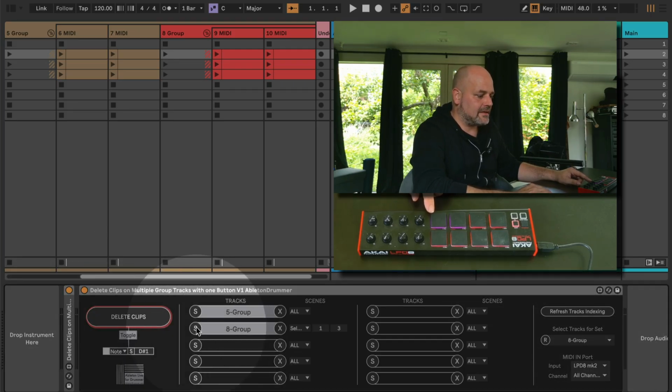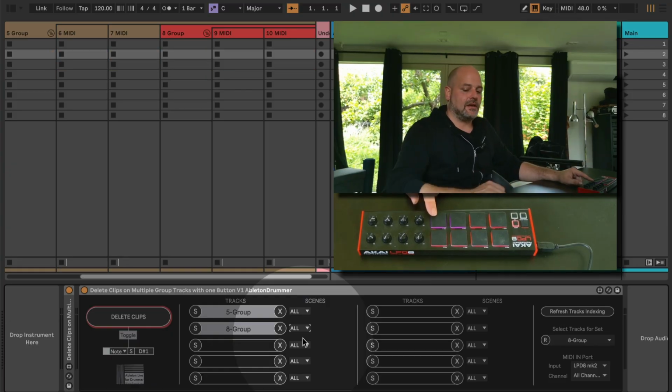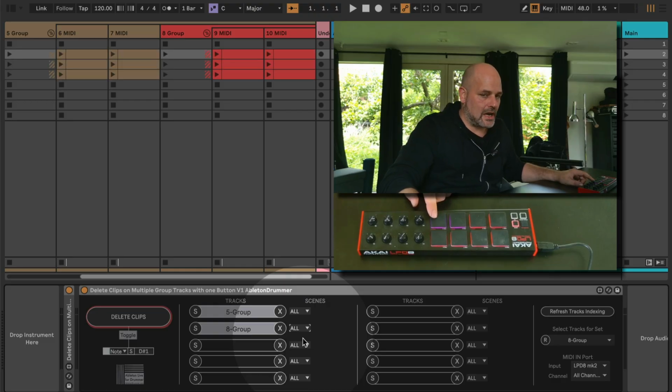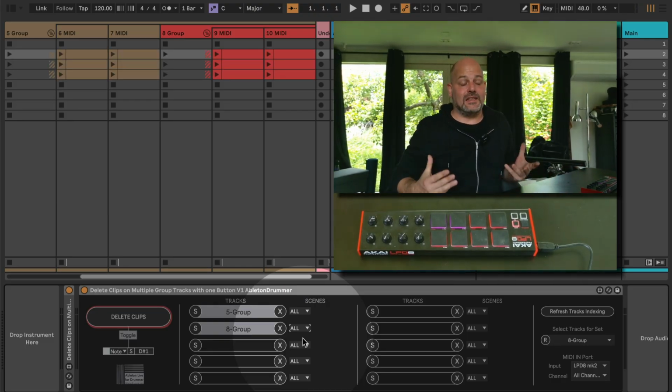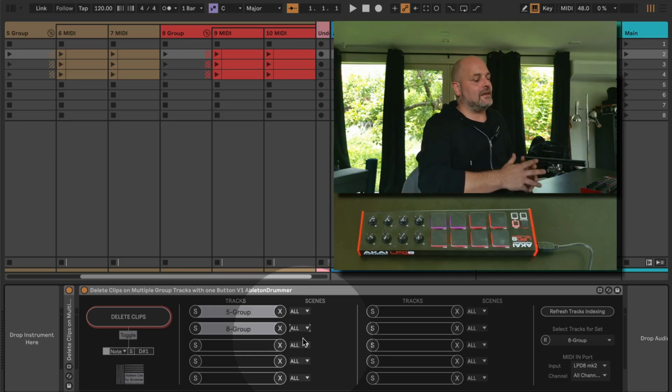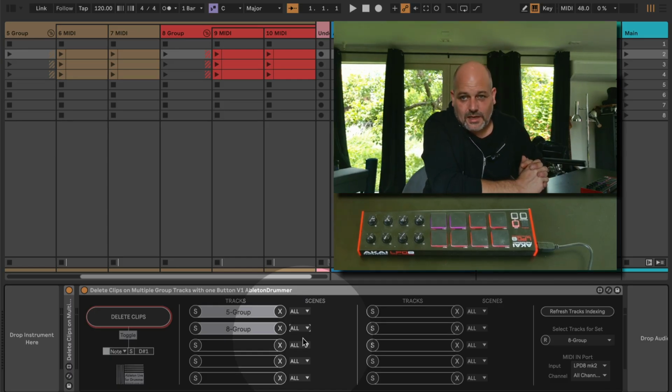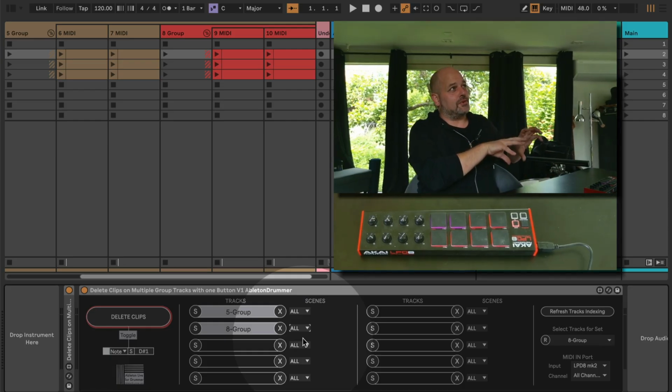So let's take 8, and now we can delete the red group tracks here as well. Maybe let's set them to all, and if I'm right, it's this button, yeah, here. So I can access those via that here. Cool, I hope that makes sense and shows you that this is a really quick way of deleting a lot of clips.